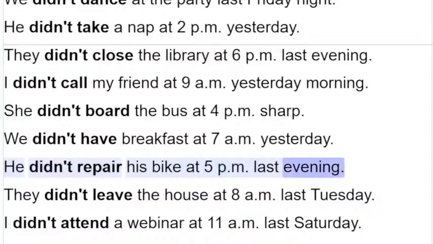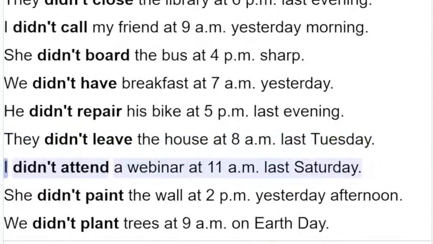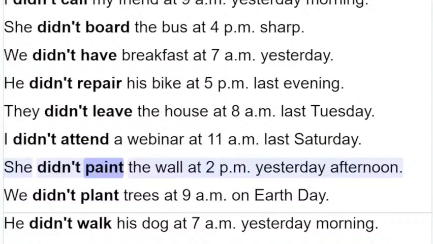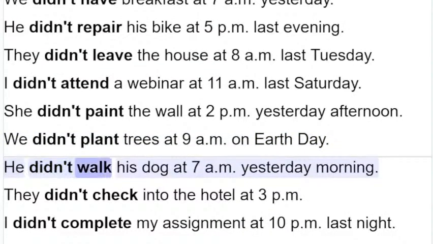last evening. They didn't leave the house at 8 a.m. last Tuesday. I didn't attend a webinar at 11 a.m. last Saturday. She didn't paint the wall at 2 p.m. yesterday afternoon. We didn't plant trees at 9 a.m. on Earth Day. He didn't walk his dog at 7 a.m.